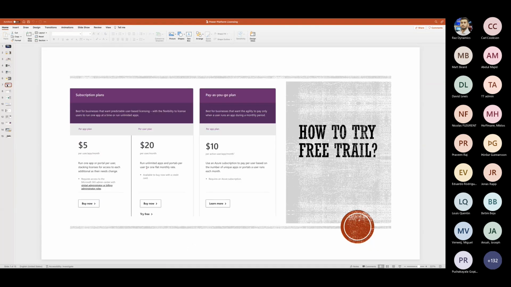So how do you try the free trial? As everyone knows, if anybody wants to try Power Apps, there are, as mentioned, 3 types which you can utilize straight away. You can try the per user plan, which has a 30 day free trial. The per app plan is $5 per app per month, and you can run one app or portal. User stacking license for access to each additional app as they need it.